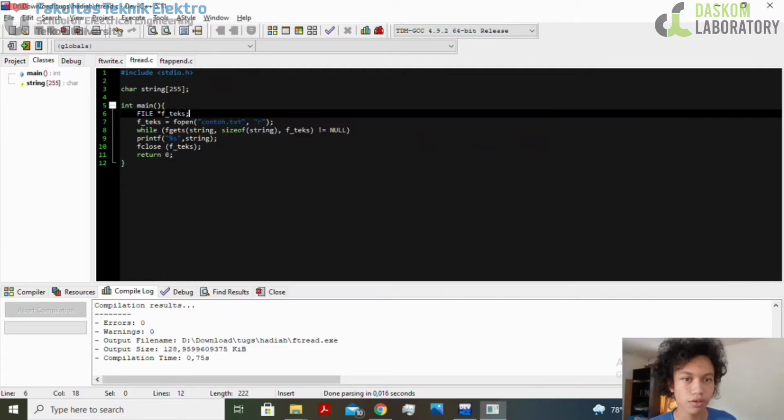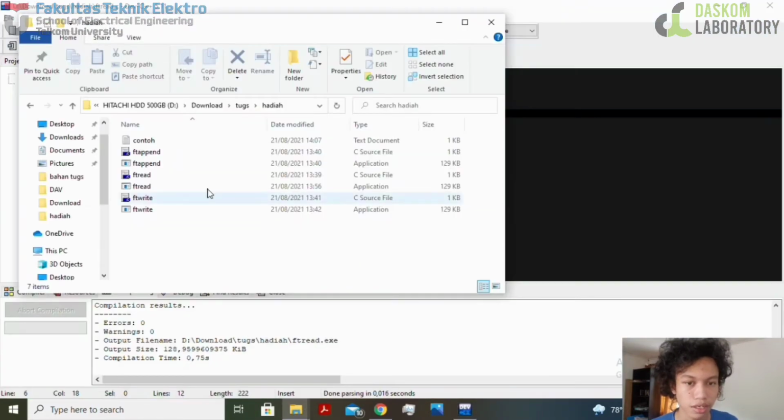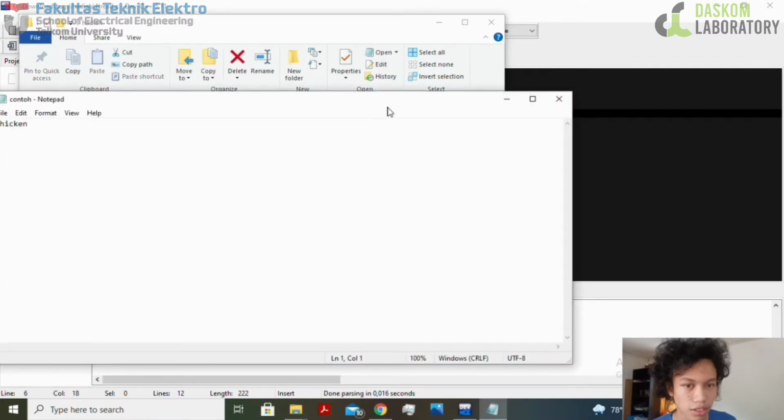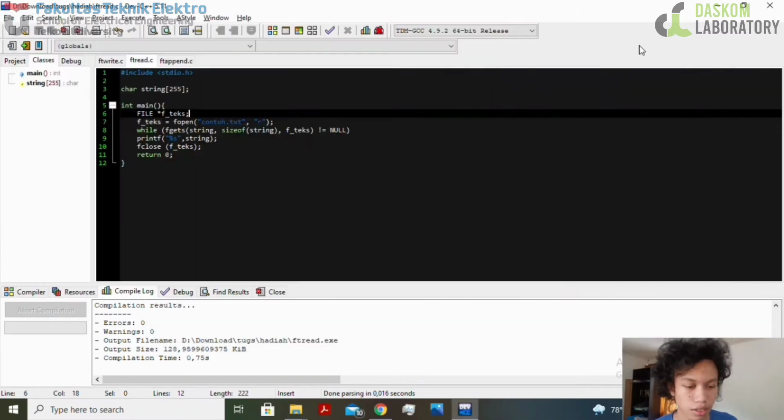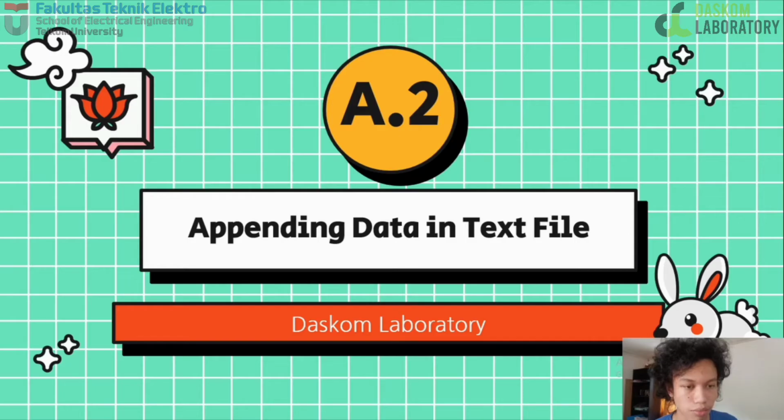If you want to check the file by yourself, you can open the folder for it. Because we use contoh.txt, then we can open the contoh.txt. Okay, as you can see, it also has chicken in the data. Okay, close that. Now the next one is going to be adding data into a text file.